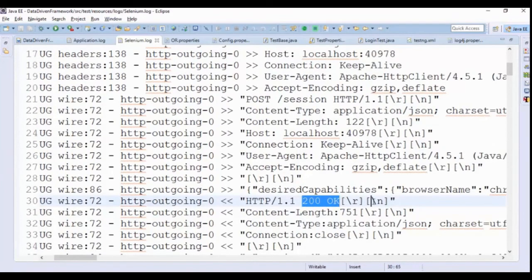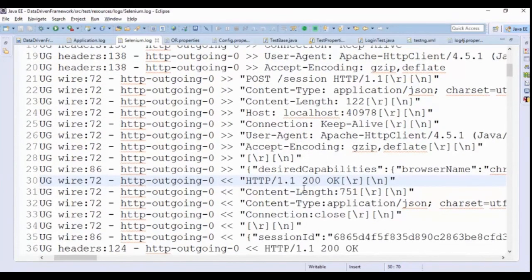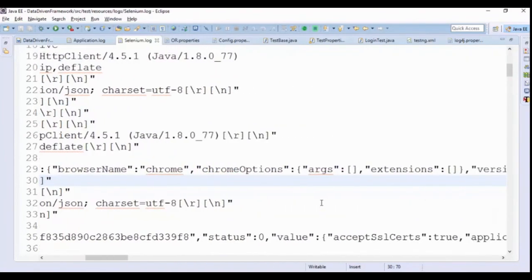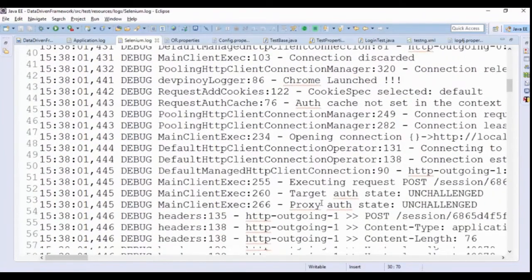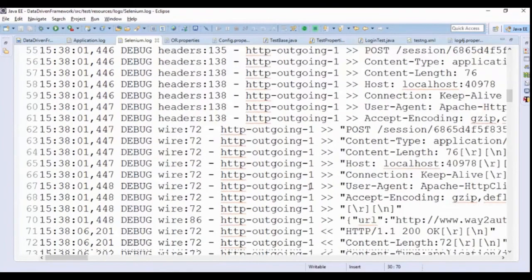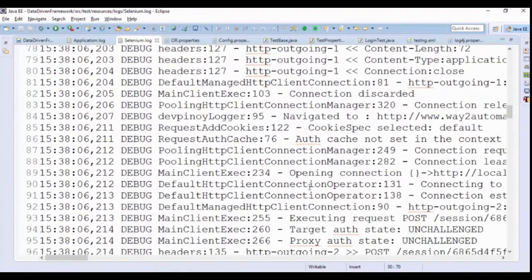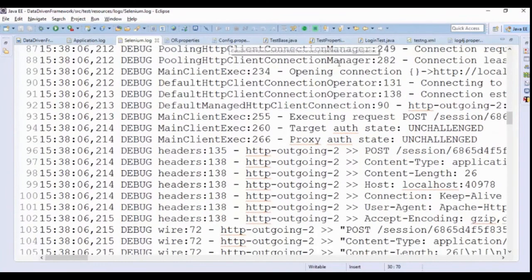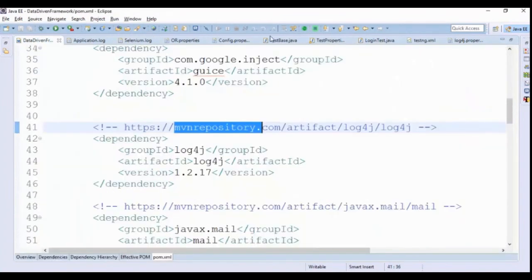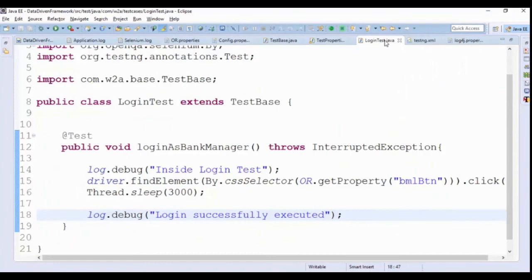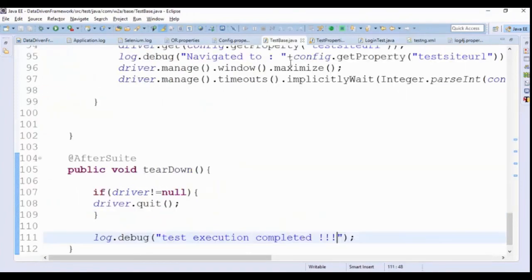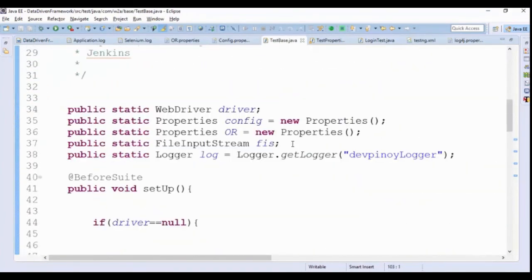Similarly, over here, these are the logs that are auto-generated for every request and every response. 200 OK means the page was successfully launched. All these properties are the request and response of the WebDriver session that's been added over here. At times, these logs are very beneficial. So this is how we can actually implement log4j, and we can initialize it in our base class.